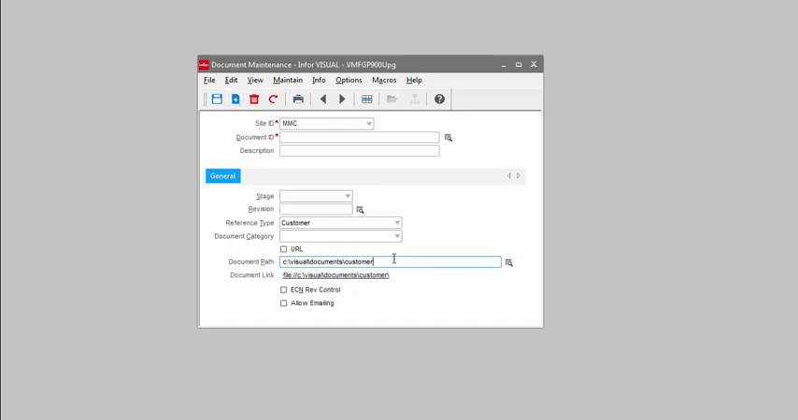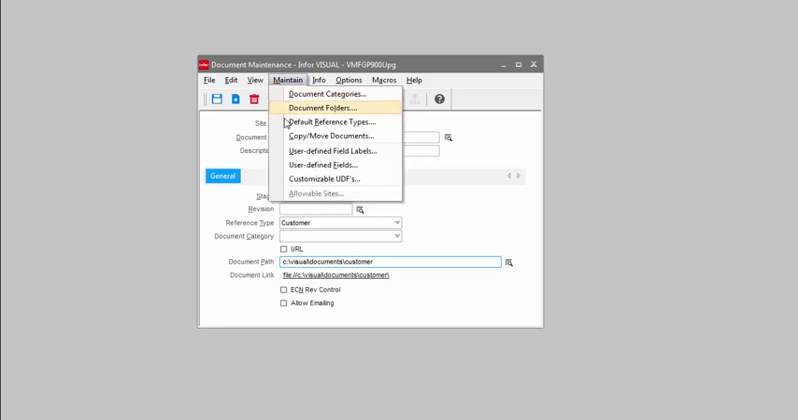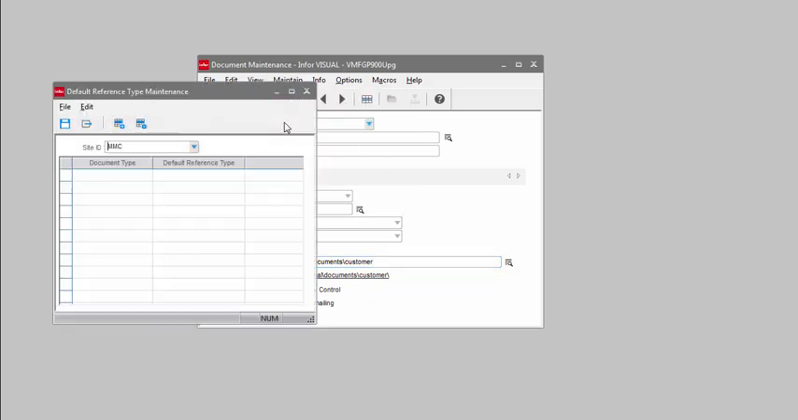The last new menu option I would like to show is the Default Reference Types option under the Maintain menu. This screen will allow you to specify the default reference type which will be used when you create a new document by dragging and dropping a file onto a visual document or onto the document reference screen. Default reference types may differ by site, with tenant being the default.